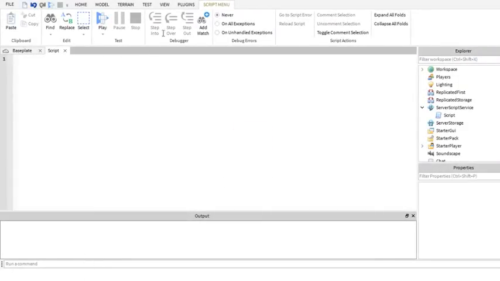In this tutorial, I'll be teaching about metatables. A metatable essentially gives more control to a table, allowing you to override certain actions, such as indexing tables or adding new elements to a table. These actions are called metamethods.